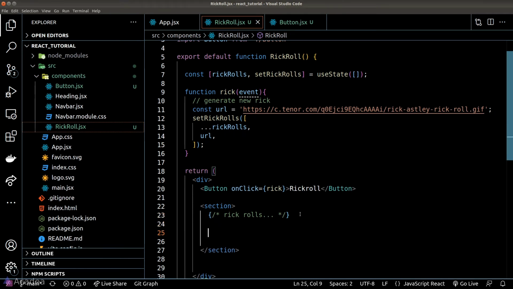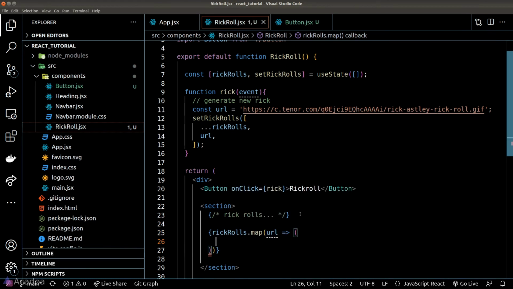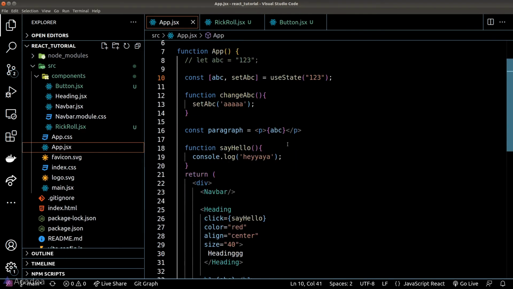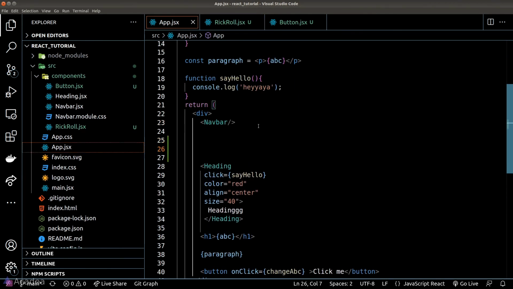And now it's time to convert each of these URLs into images. And as mentioned in the previous lesson, we can use the map function to achieve this. So inside the HTML, we will map each of the URLs into an image element. And now our component is mostly done. Let's go back to our app.jsx and load our Rickroll component.